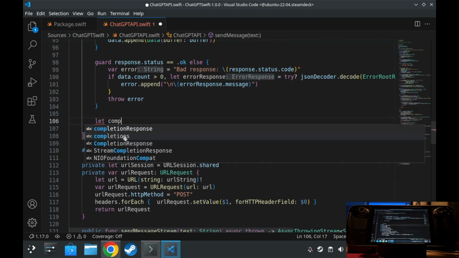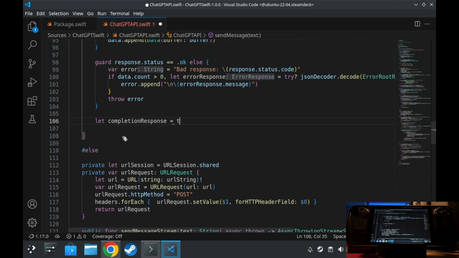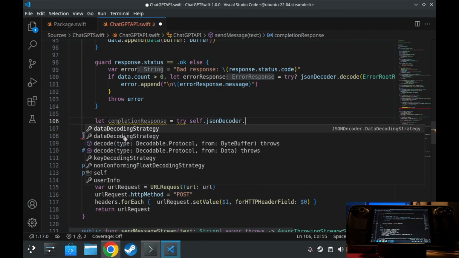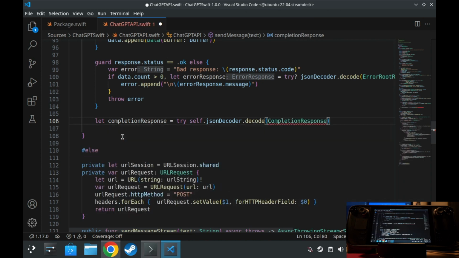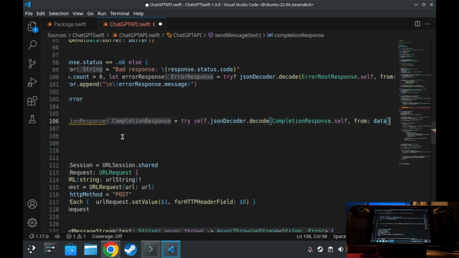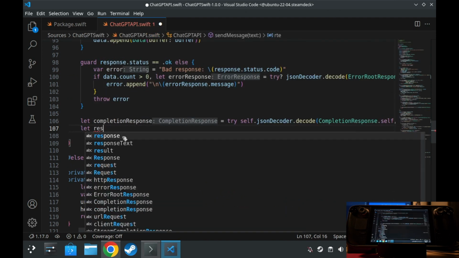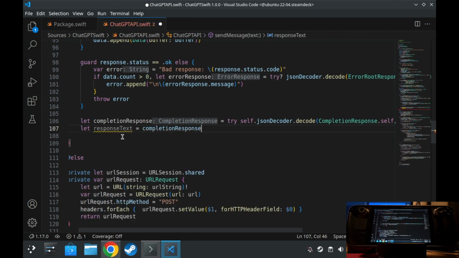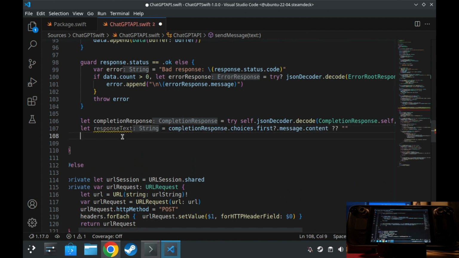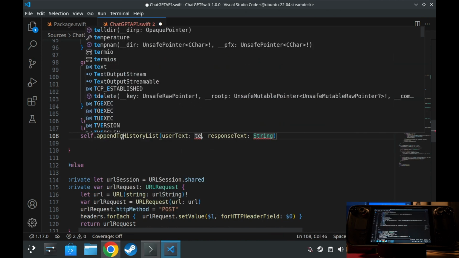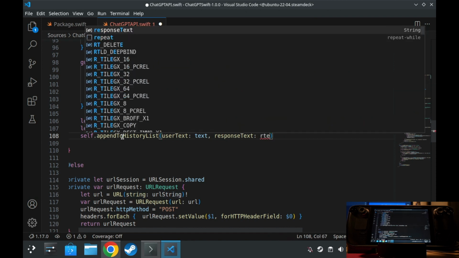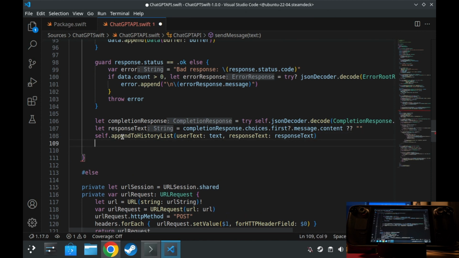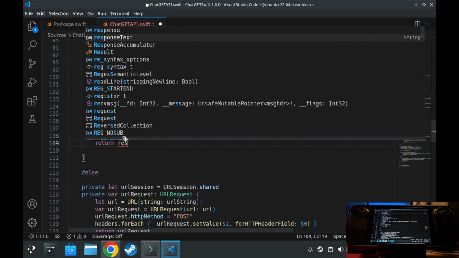Now let's continue. Let compilationResponse, we have the data, and then try self.jsonDecoder.decode, and you can pass the CompilationResponse struct type, and then pass the data. That will give us the compilation response, and let's get the actual response text. It's from compilationResponse.choices.first.message.content. This is optional, so let's just provide an empty string as the default fallback value, and then invoke appendStoreToHistoryList passing the tags and the response tags. And we can now return the response text.